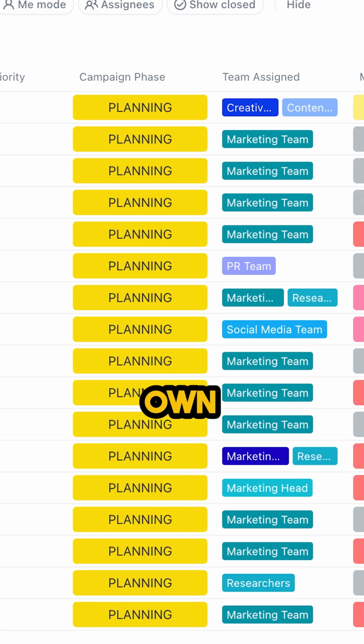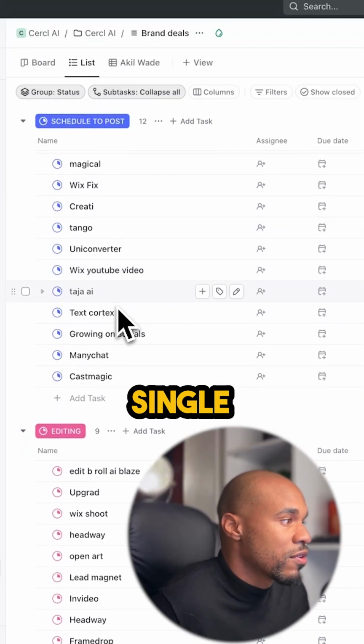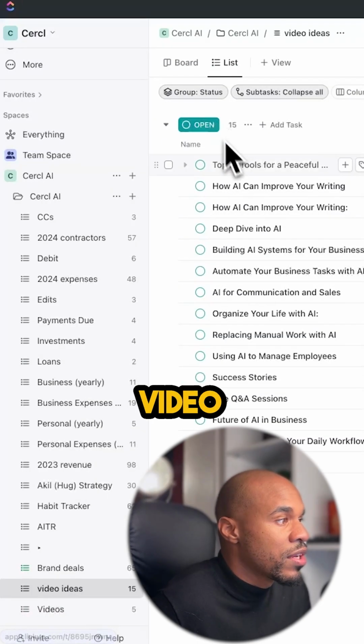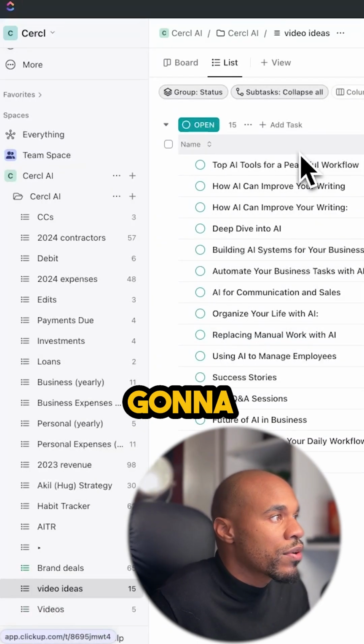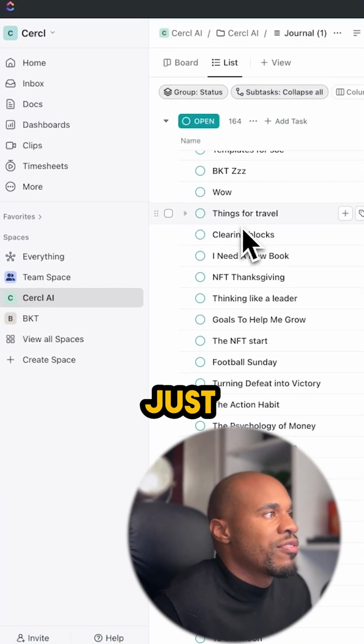And I'm talking about we own over 10 accounts, so I'm able to see what's going on in every account with every single brand at the same time. I've got all of my video ideas in here so we can see what we're going to shoot next. And I even have an area inside of my ClickUp where I can go ahead and just daily journal.